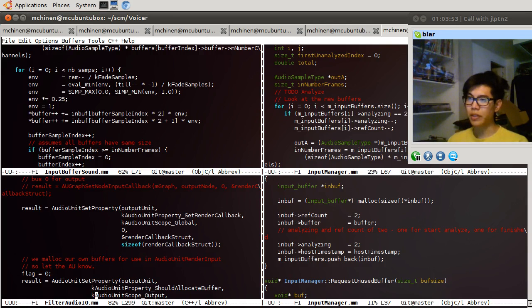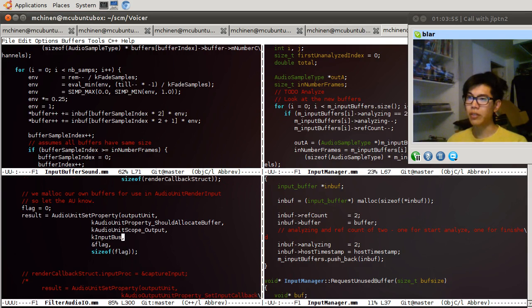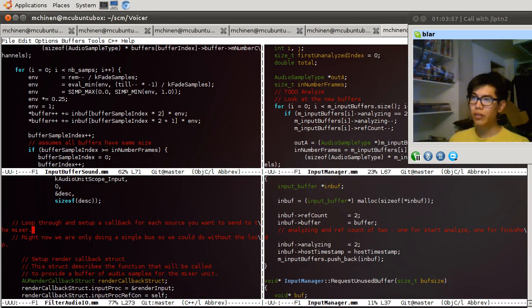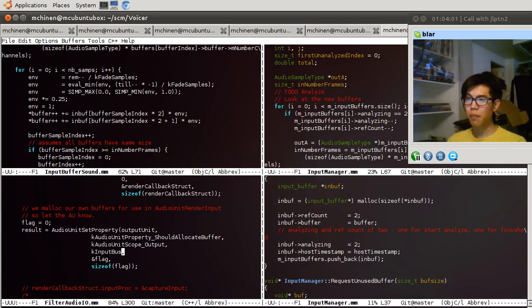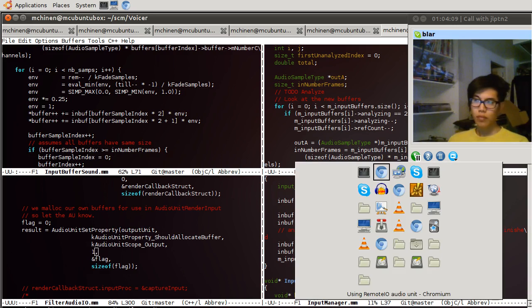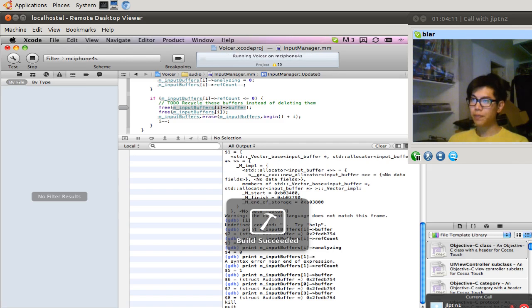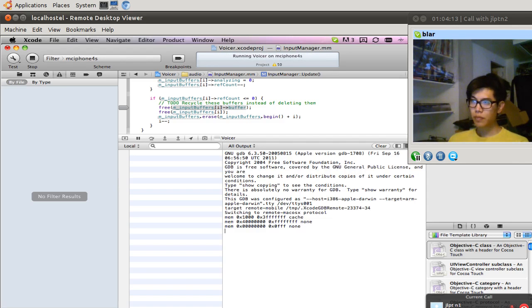Input bus is 0. Is it 0? 1. Input bus is 1. Output 0, inputs 1. Okay, now building. Let's see if that breakpoint gets hit.